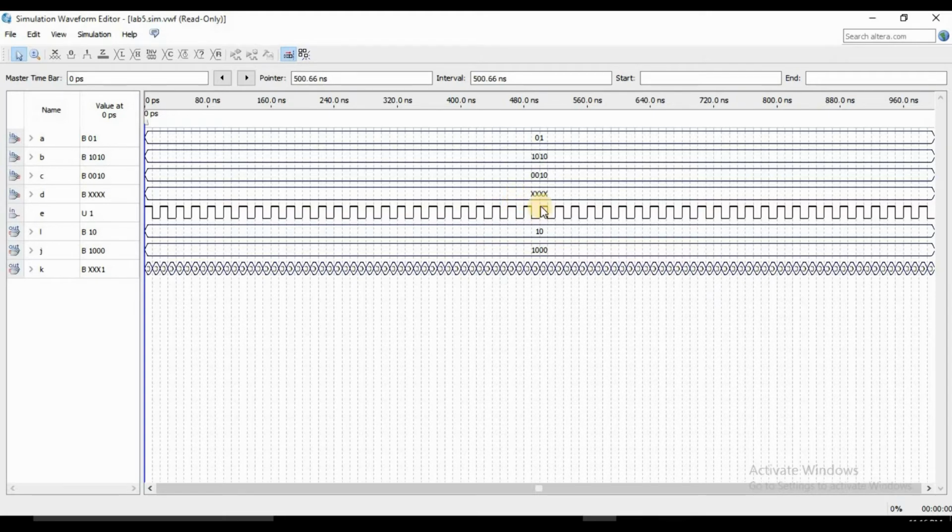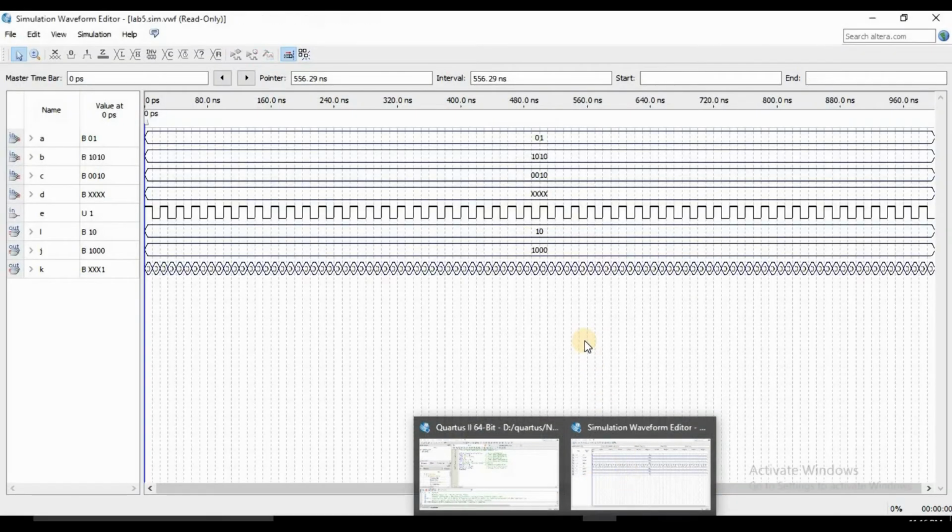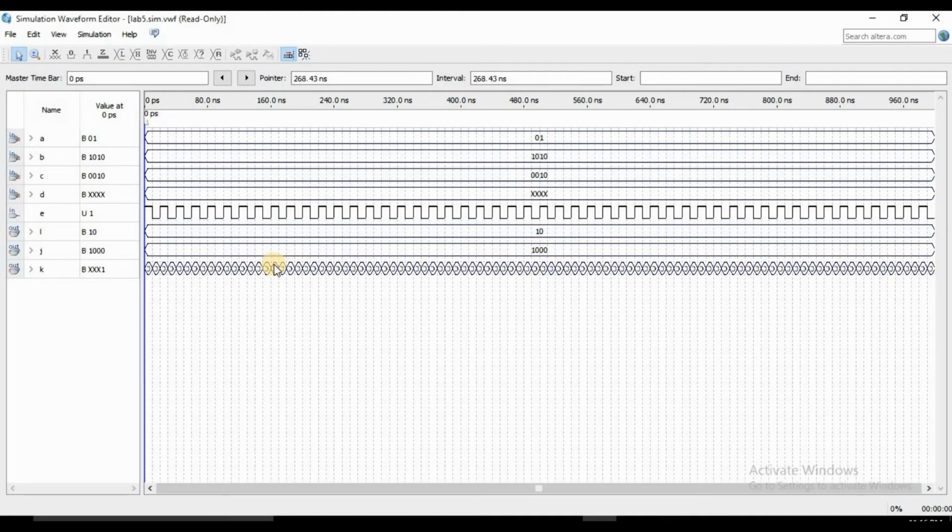Now coming to the last part, which is the OR of the unknown number and D. So we can see here it's X, X, 1. Why? Because comparing this, the last bit is 1 and OR of anything, whether it's 0 or 1, will become 1.